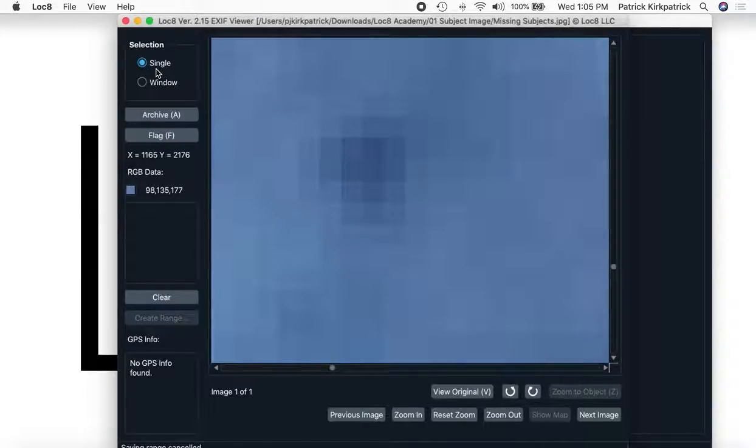In the upper left-hand corner, in this single selection box, you have the single option and the window option. Once I identify a pixel I want to extract the RGB value from, if you just right-click on that pixel, it provides you with the RGB value over here in the RGB data box.